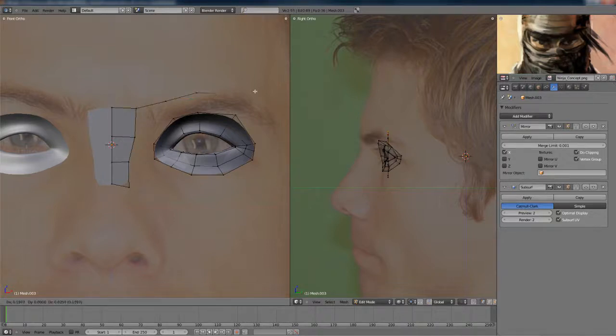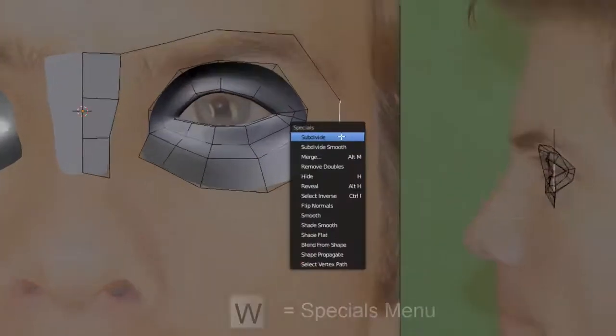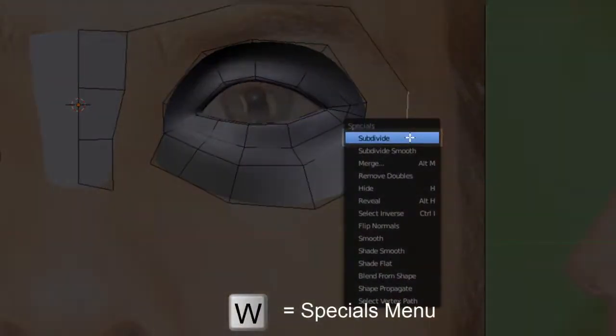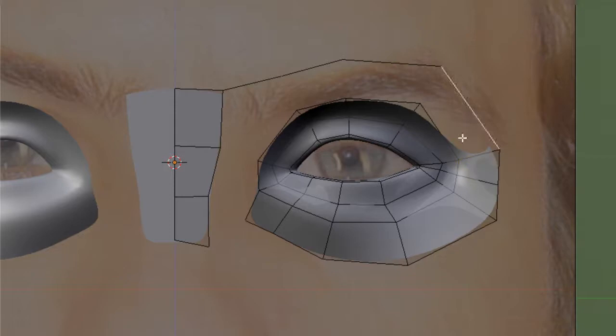and by selecting this one vertice, I can begin to hit E and extrude, and just in my front view in 2D, trace all the way around to form my eyebrow and underneath the eye. I want to split this edge here, and I can do that by hitting W to open the specials menu and selecting subdivide, and that would give me one extra vertice to work with.